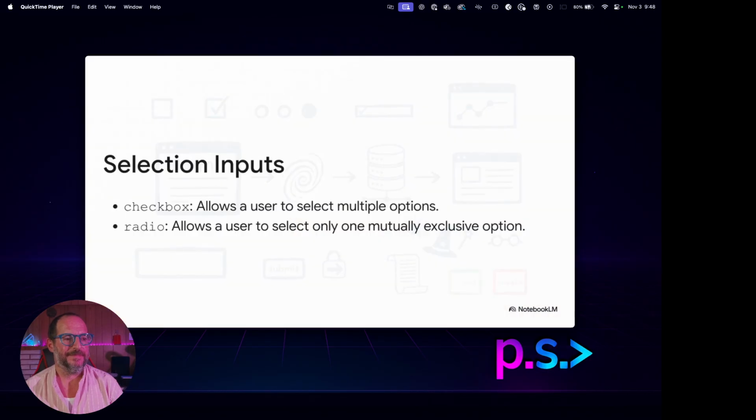Now, let's talk choices. A checkbox is for when the user can be greedy. They can choose all that apply. Radio buttons, on the other hand, are for when there can be only one winner. The real magic that makes radio buttons work together is giving them all the same name attribute.